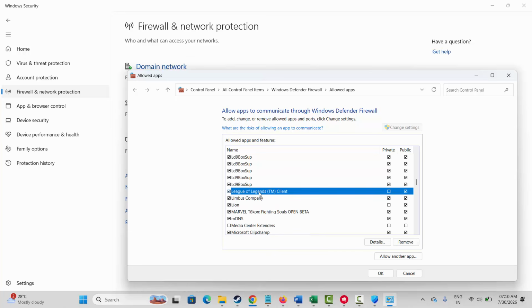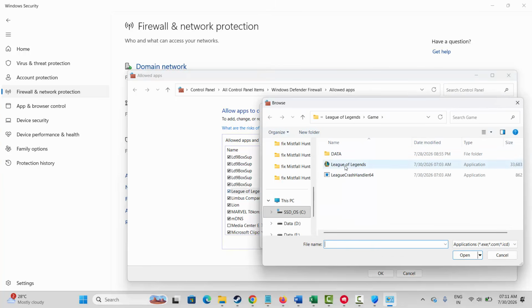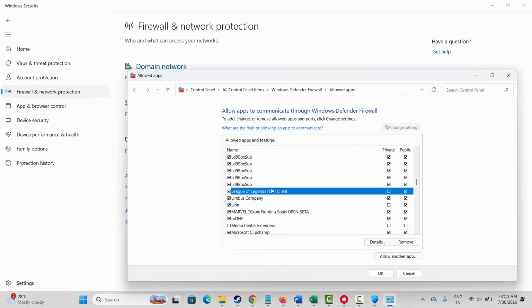If you cannot find the game, click on Allow another app. After that, click on Browse. Now go to the game folder, select the application, add it to the list over here. Now after adding it, select the game, make sure both private and public boxes are ticked.